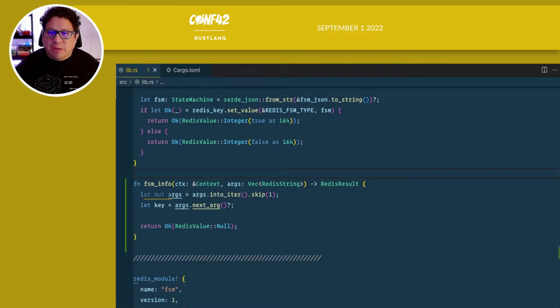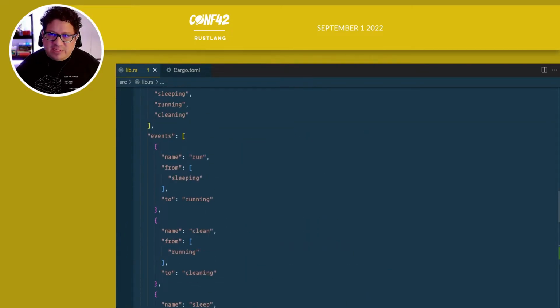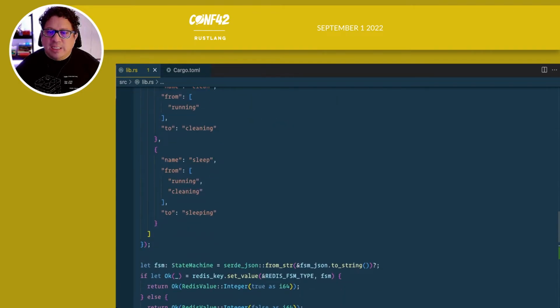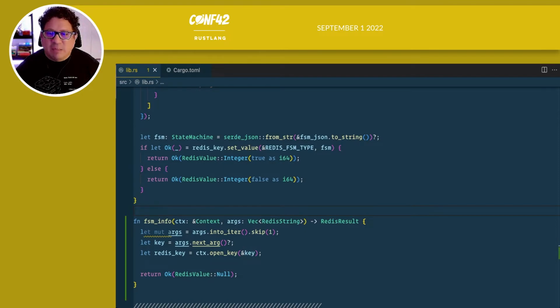And now we're going to grab the arguments like we did before, and we're grabbing what's supposed to be the key as the first argument after the method name. And then we're going to again create a key, but this time we're going to open our key similar to what we did in the FSM create. So notice in here, I did a context open key writable. And in the FSM info, since I'm only reading, I just did a context open key, passing that key value.